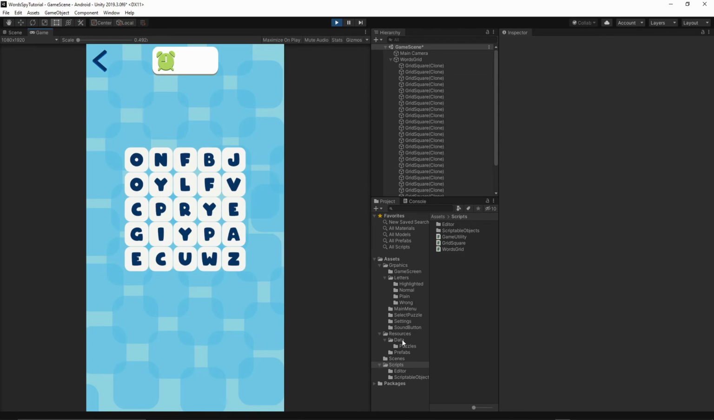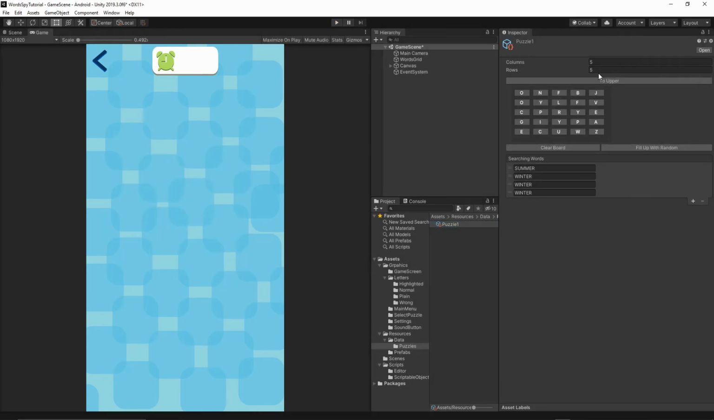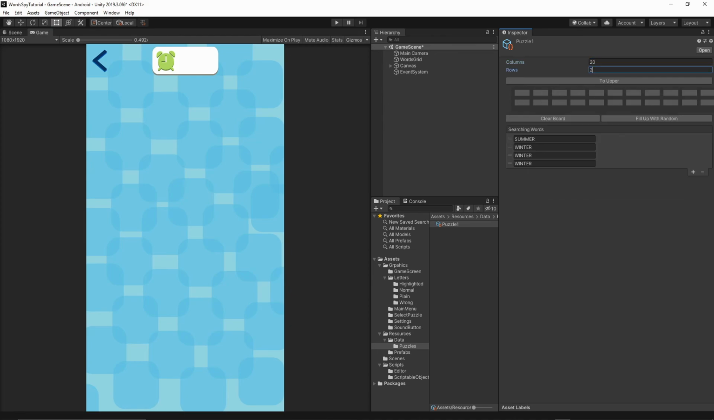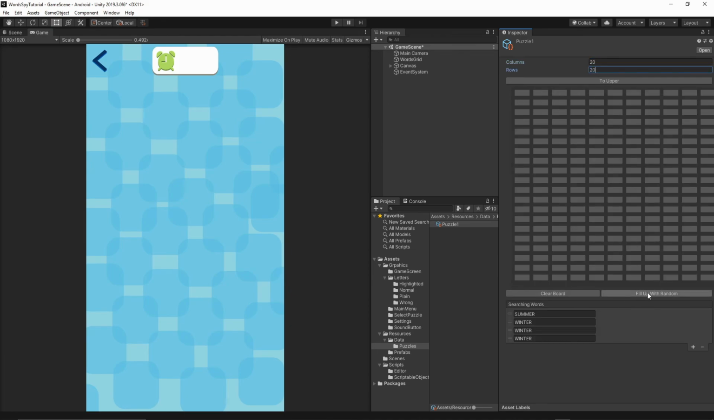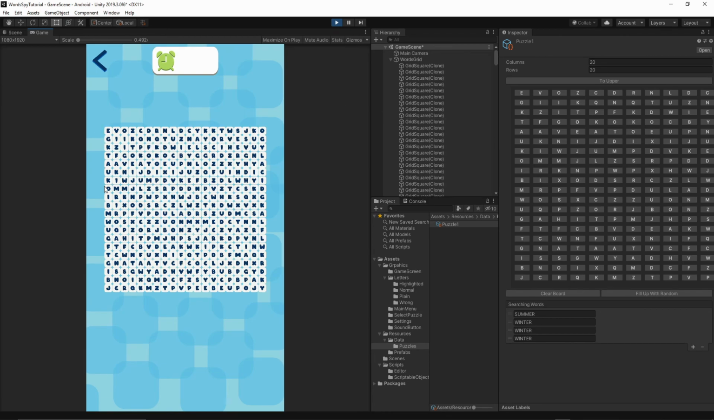And then if you go to our resources, data and the puzzles, you see all of the letters are matching with the letters which we have in the editor. So if you stop the game and, let's say, put 20 by 20 and make sure you put the fill up with random, so you have all of the letters in, and then if you press play, as you see, we have our grid displayed regardless of the size and it is always visible in our viewport.